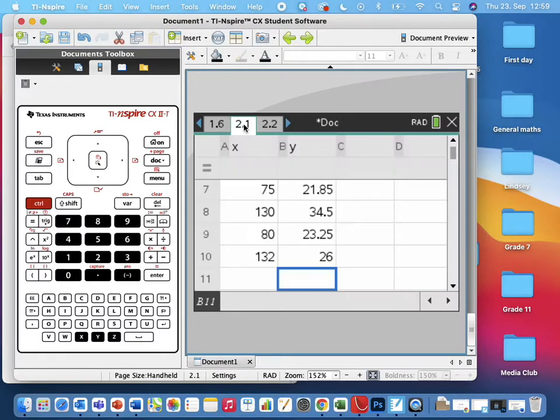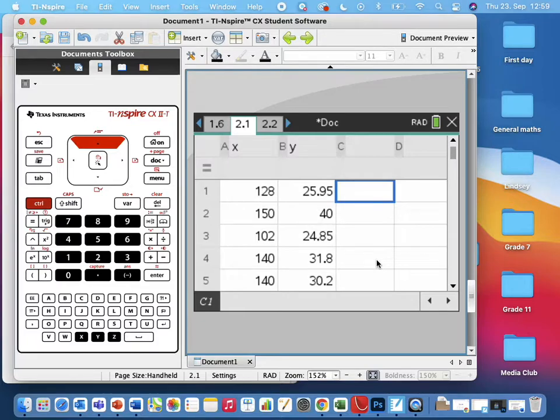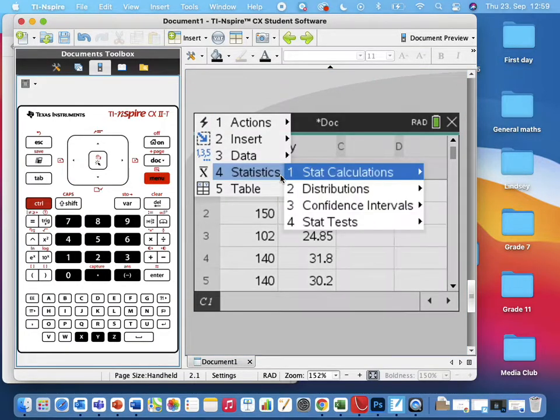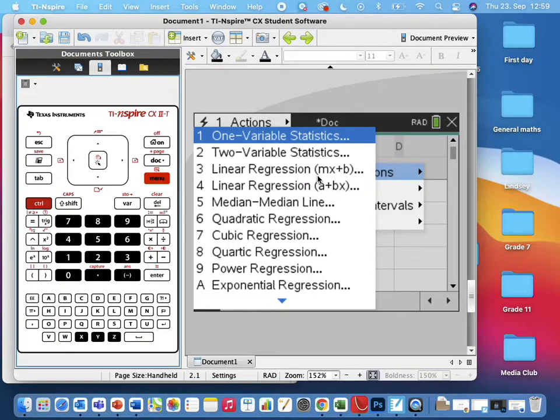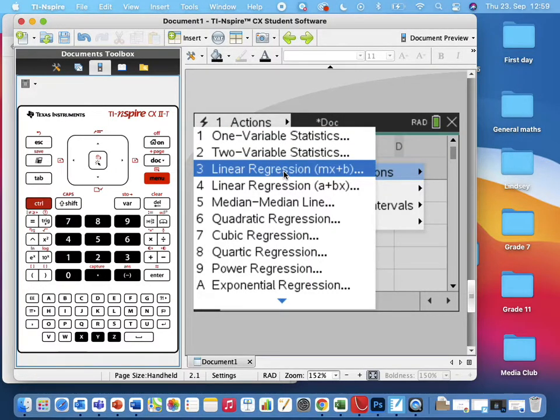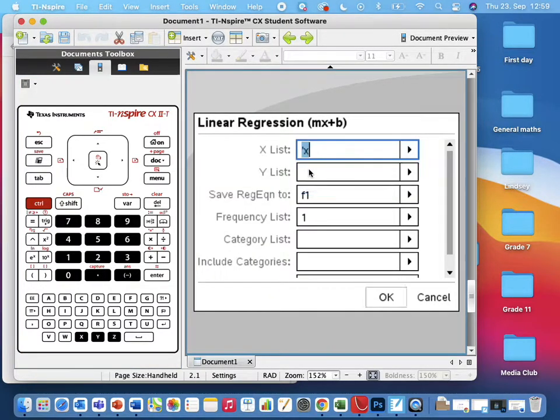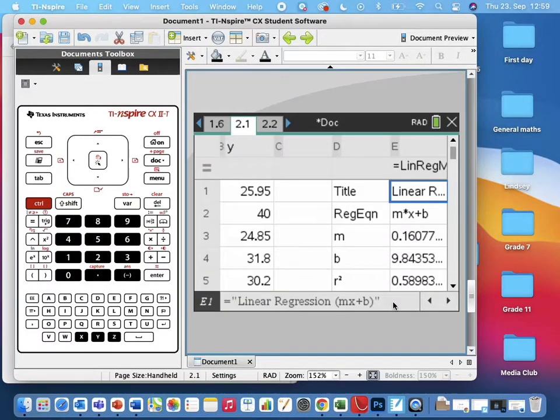So back to 2.1, we didn't actually need to plot the graph to find the equation, because we can do it all from this page. Menu, statistics, stat calc, and there it is, linear regression. The x list is x, the y list is y, and notice it's saving the regression equation to F1. This is pretty important. Press OK, and we're done.